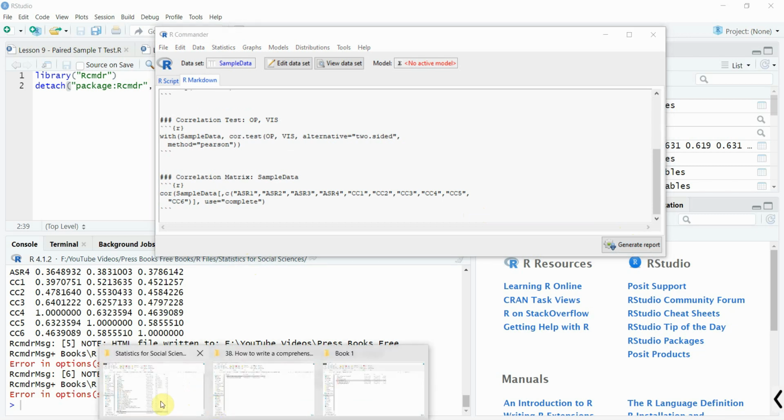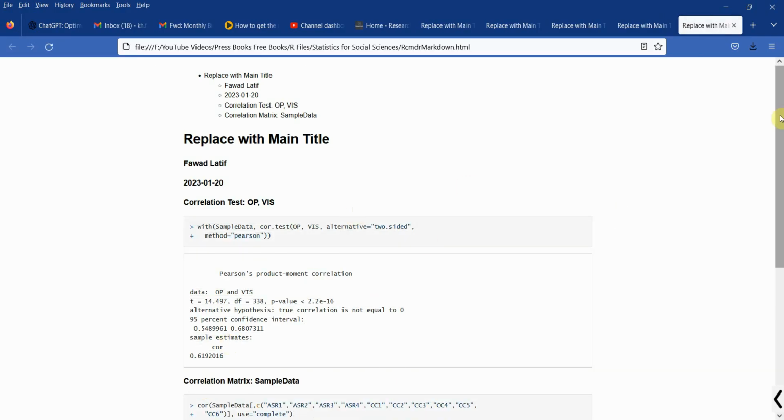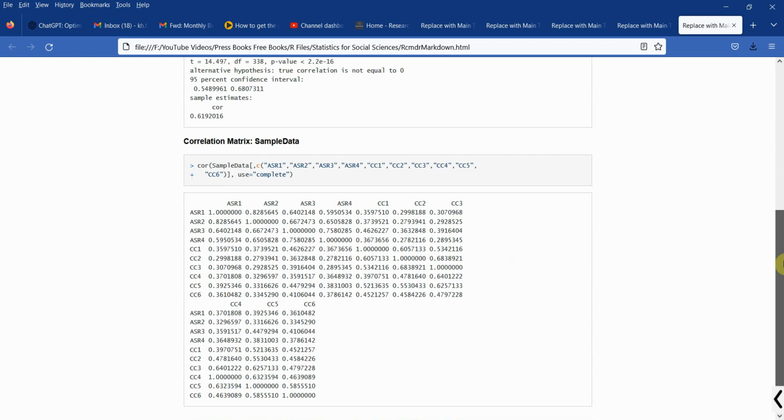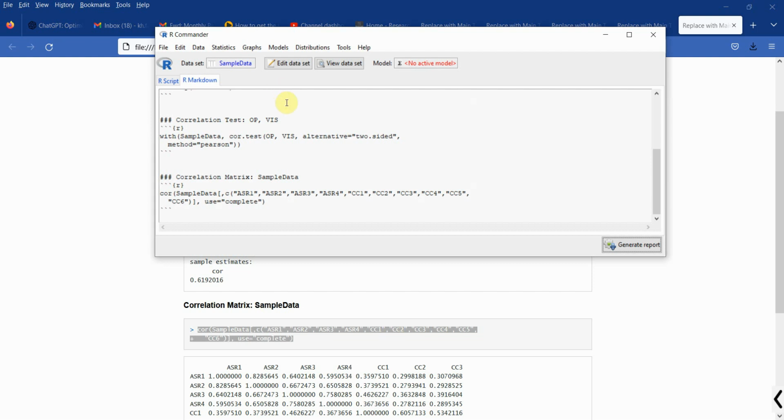Okay, let's have a look. Here is R Markdown. Run it. The HTML file that was generated, and here are your results in the form of HTML along with the code as well. So you can use this code to run the correlation analysis again. So this is how you can simply use the R Commander GUI to run your correlation analysis.